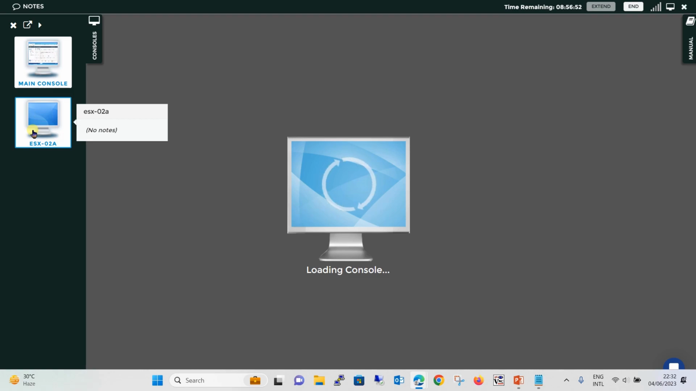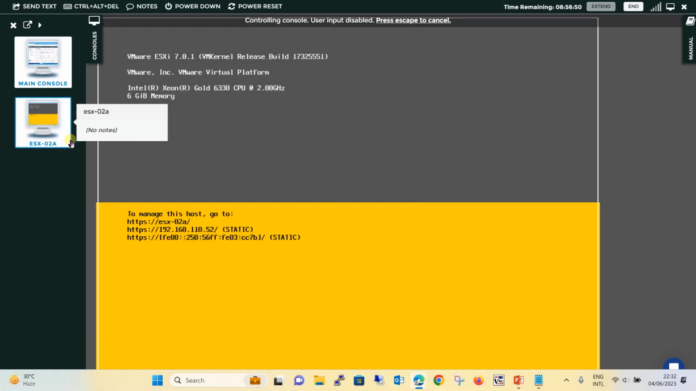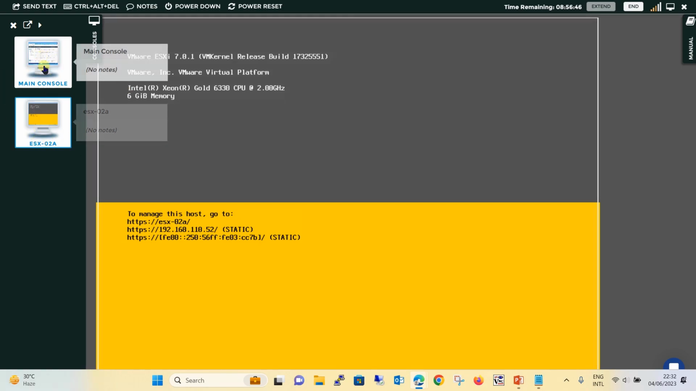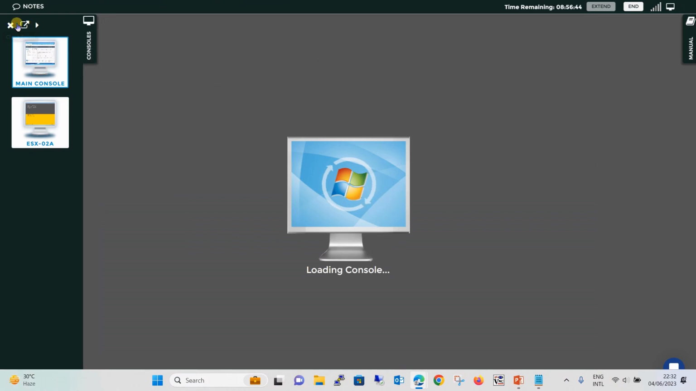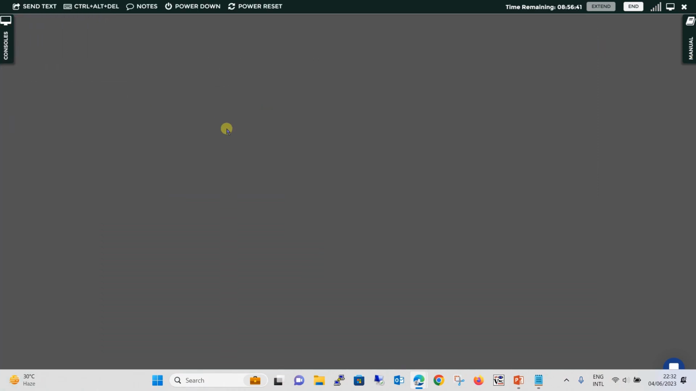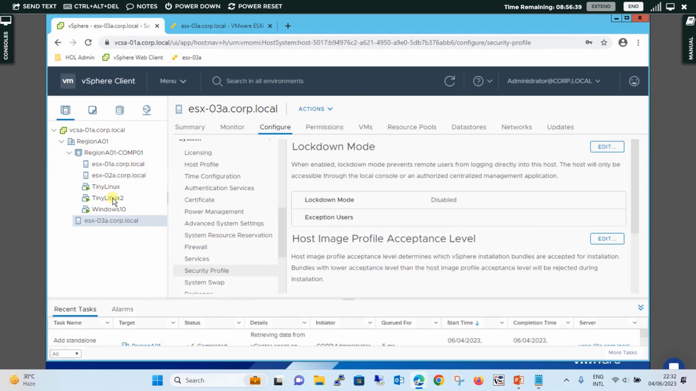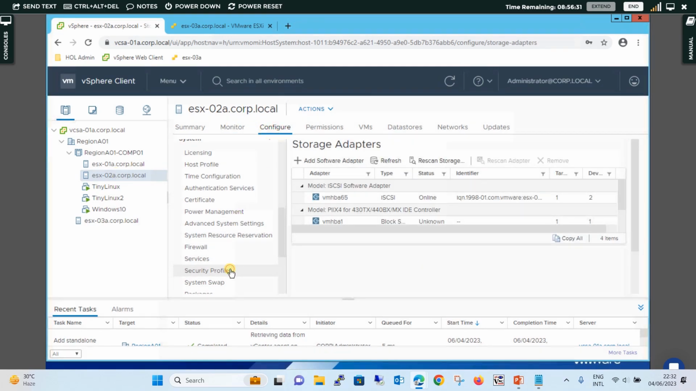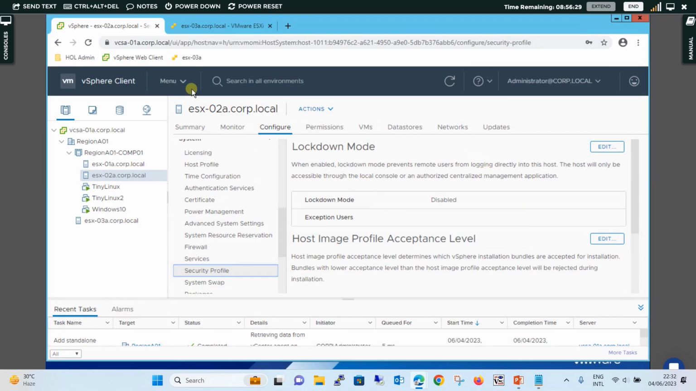Okay, we have ESXi 2 only over here. There is some limitation, as I told you, but at least VMware has given us the DCUI for ESXi 2. Okay, we'll do a lab on ESXi 2, no problem. Over here you have ESXi 2. Go to configure, then security profile. Similarly, lockdown mode is disabled.